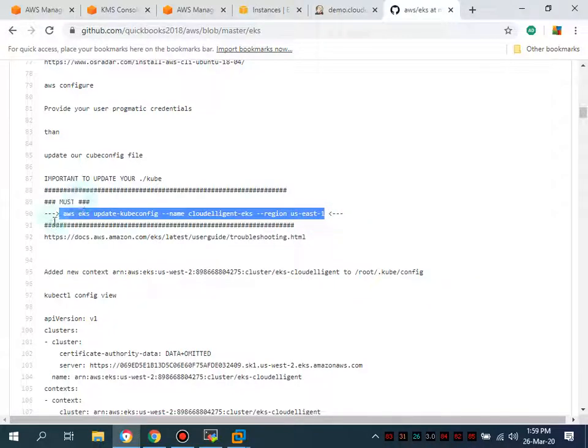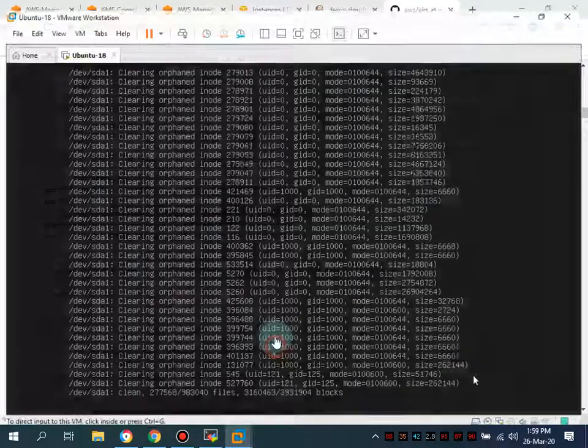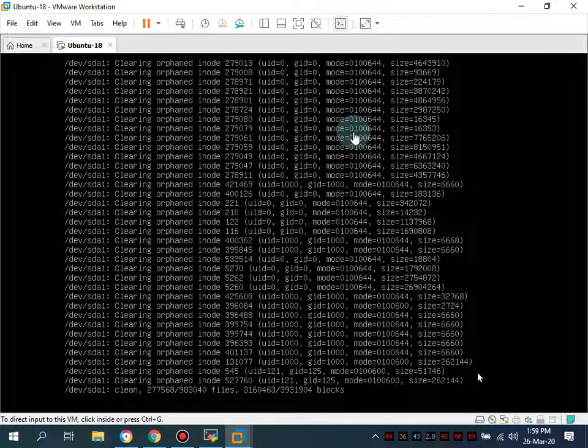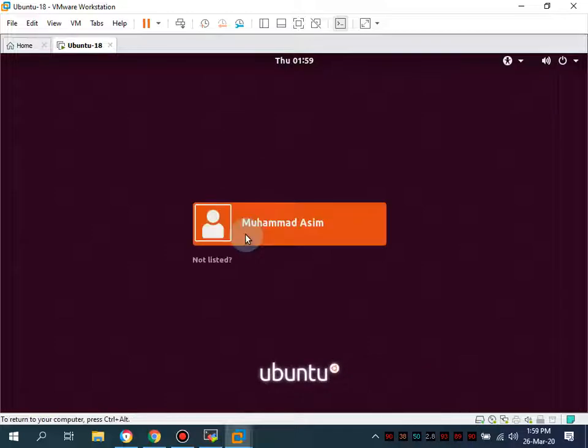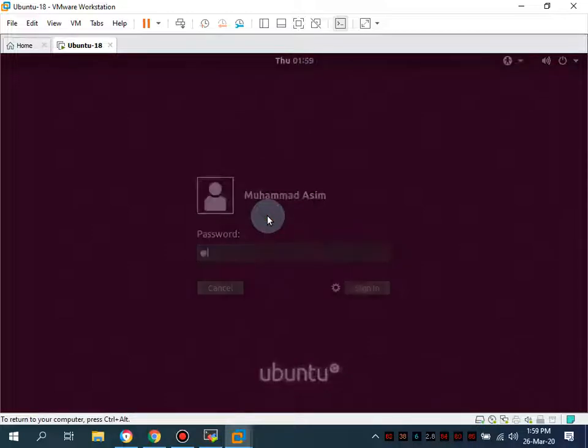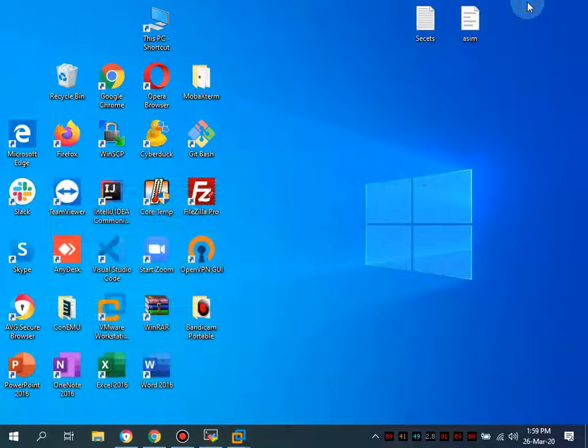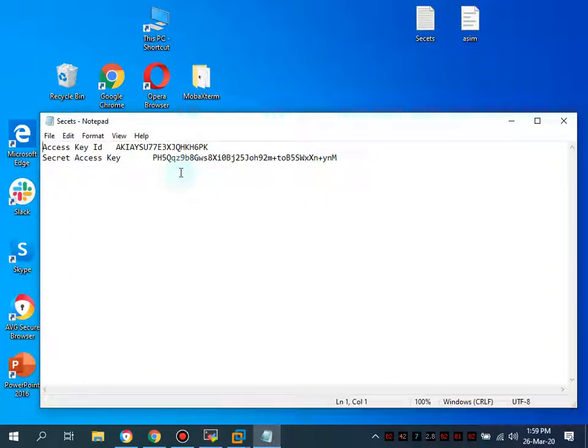Let me show you that, which is going to pull our cluster access into this particular Ubuntu machine. So this is going to use AWS CLI update kubeconfig in our EC2 machine. Let it run. It is running, and okay. I'm going to show you guys about this as well. I'm gonna use these secrets as well for the demo part.